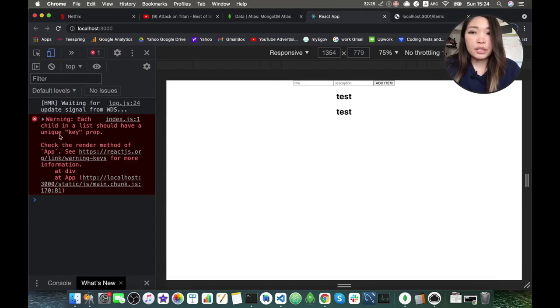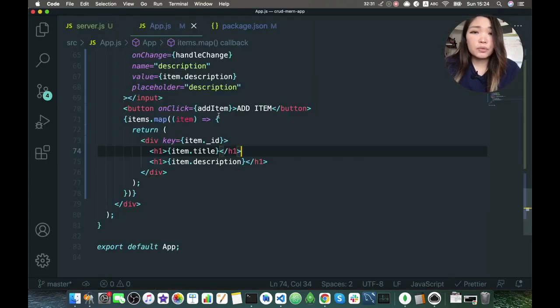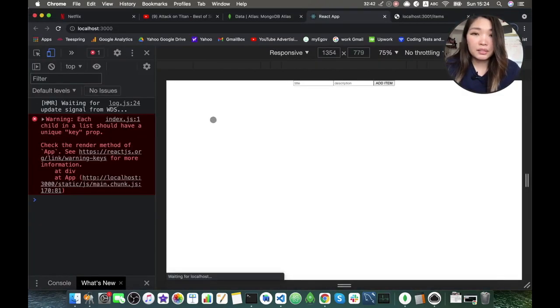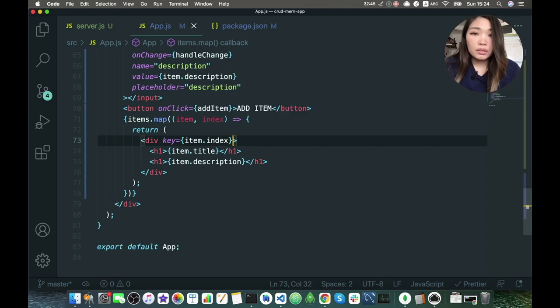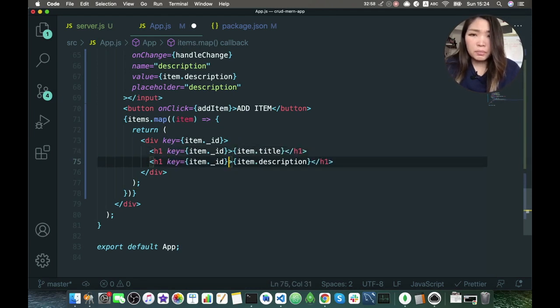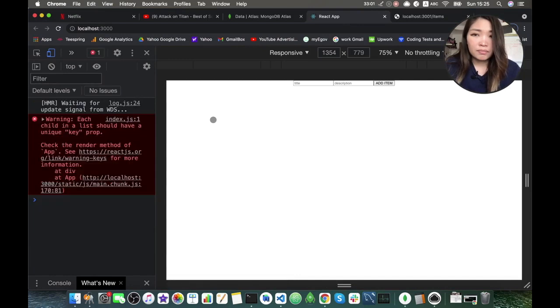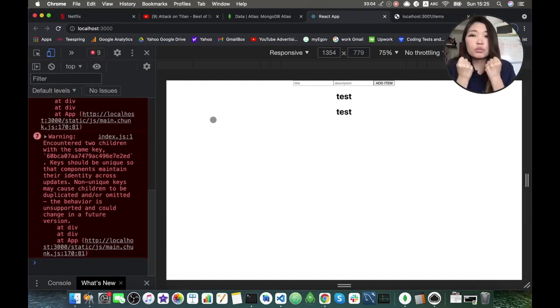Each child in a list should have a unique key property. Check the render method of app. But I provided it. What do you want from me? Okay, let's do item, index, and then we set the key to be equal to index. Is this what you want from me? No. Okay. Let's return the MongoDB ID and provide this key to all the elements. Is this what you want? I don't think so, but let's see.